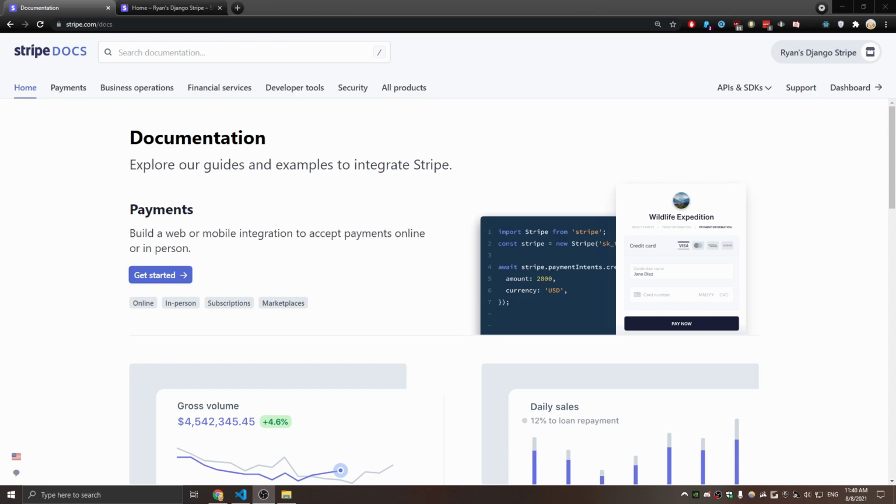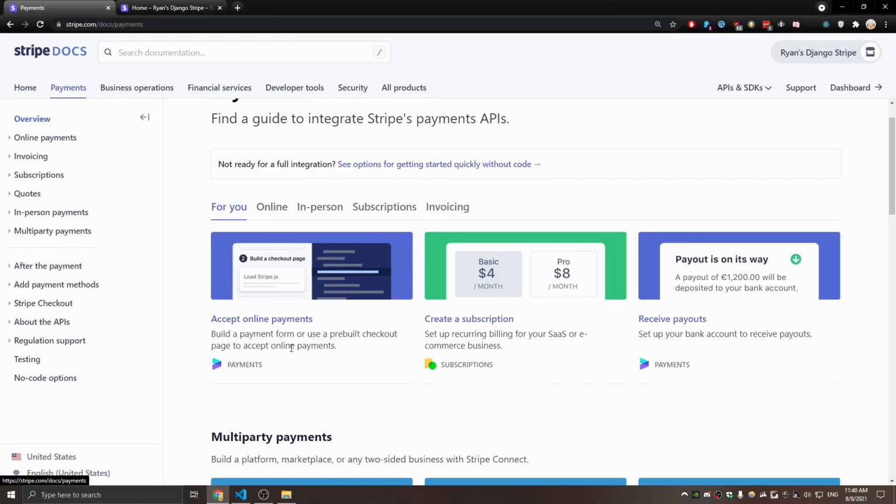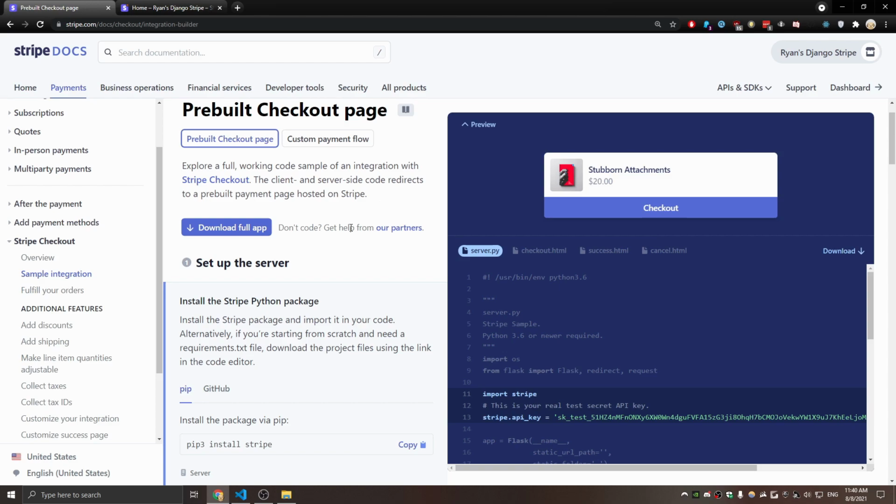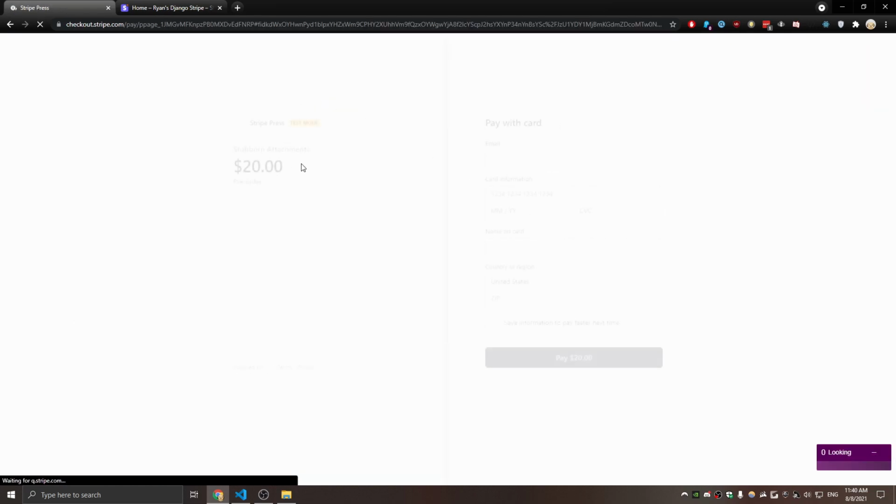Today I am going to translate the Stripe documentation from Flask to Django, because if you go to the documentation's payment tab and you go to the accept online payments section, over here, it pretty much shows you how to create a checkout button in order for you to go to the checkout page.